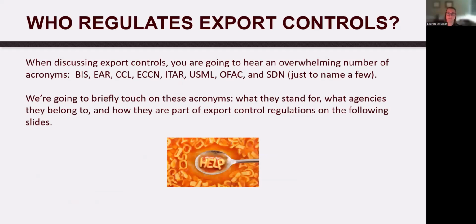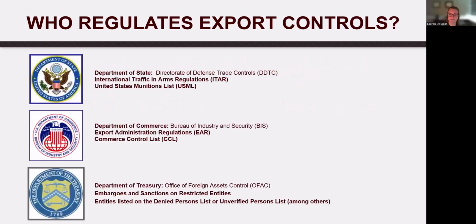Let's talk about who regulates export controls. It's going to be a lot of acronyms, so just hang in there. We're going to briefly touch on all of these different acronyms and what they stand for, what agencies they belong to, but just know that it is a lot of acronyms.